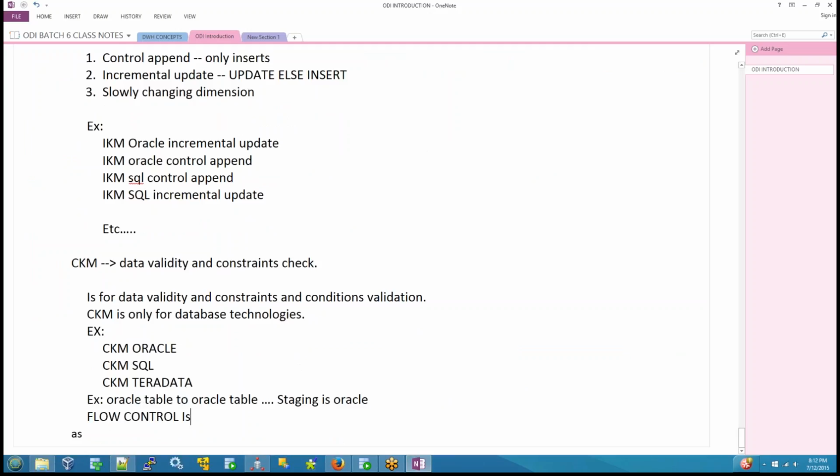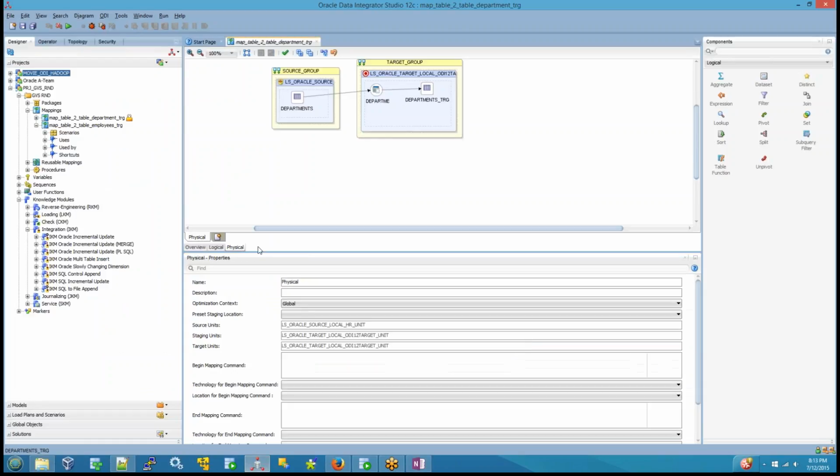Yes, sir. Flow control is not possible if we don't have a key defined in the target data store. If we don't have a key defined in the target data store, flow control is not possible. Okay, so now the target data store.